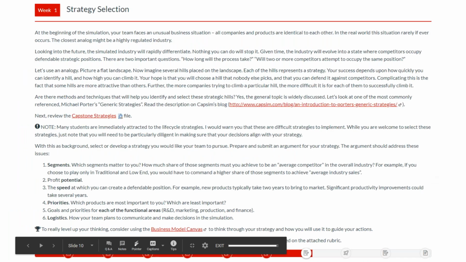The next thing that I have them do is a strategy selection that they write as a team. And so I give them some examples of why this is important, what they need to do, and I give them access to the Capstone Strategies guidance document. And I encourage them to go through and look at all of the strategies and to identify one in which they feel like they can align all of their decisions within the simulation to that strategy.